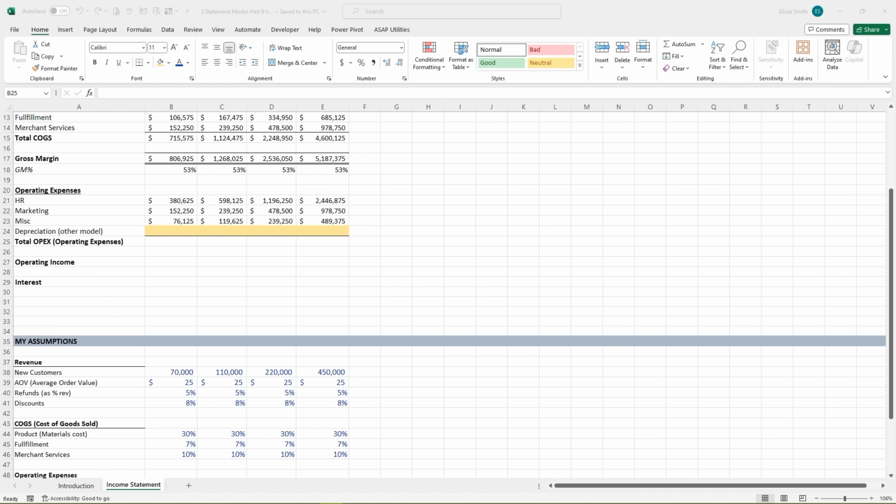Hi everyone, we're ready to calculate our total OPEX or operating expenses, our operating income, and talk about interest. So for this lesson, I'm in the 3-part model - part 6 lesson file or exercise file. Feel free to open it up to use it. We're going to start by clicking in cell B25 to calculate our total OPEX.